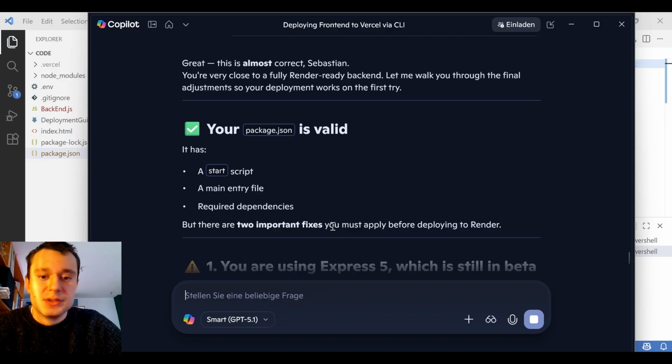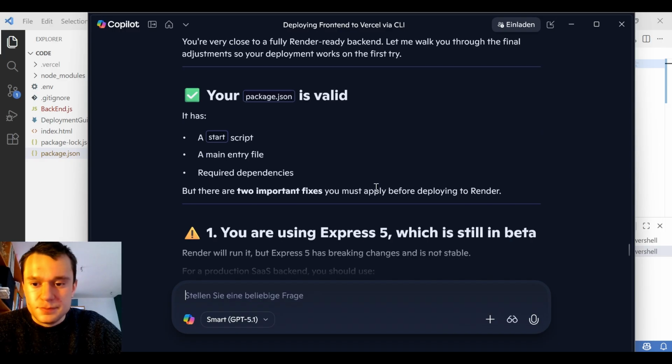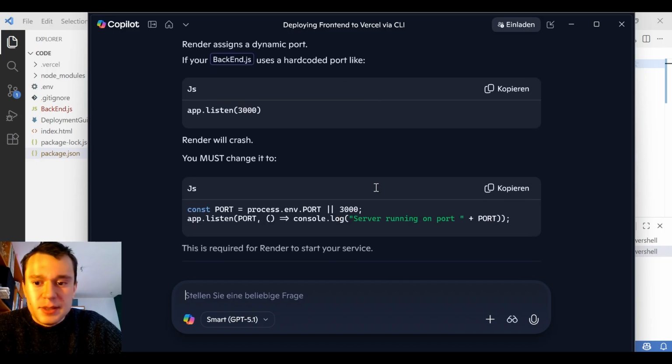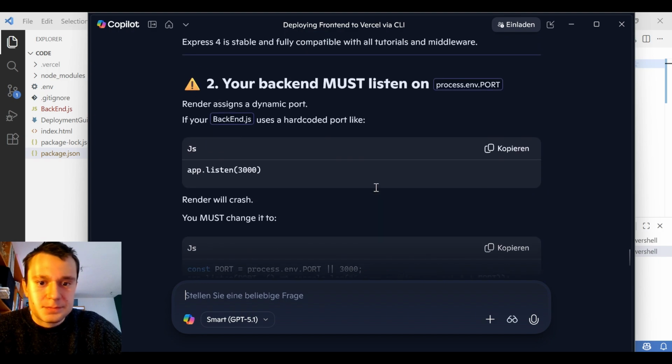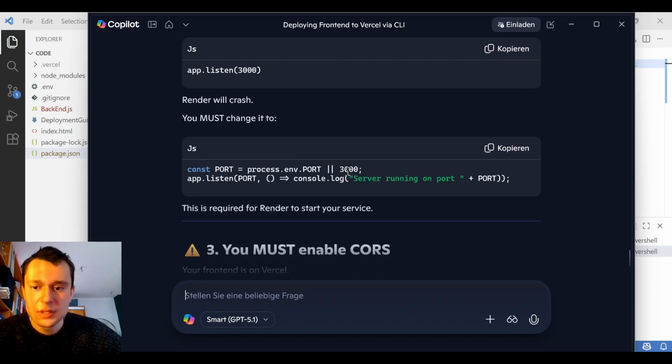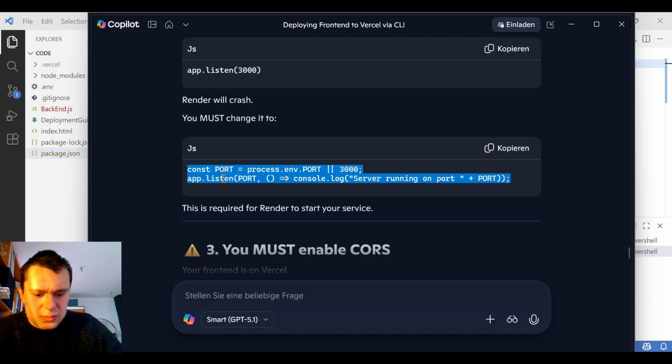Now, package.json is valid, has a start script. Yeah, okay, we just did that. But this is not all: your backend must listen on process.env.PORT. Okay, so this is also important. In your backend.js, you have hard-coded the port you listen on, and you need to change it.